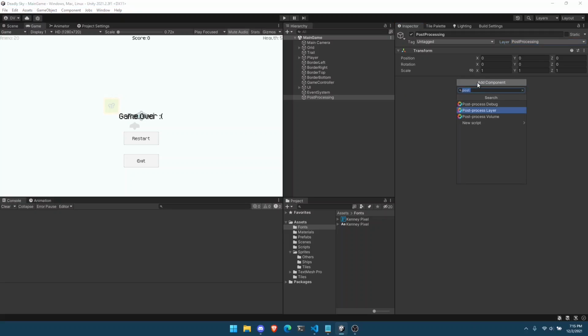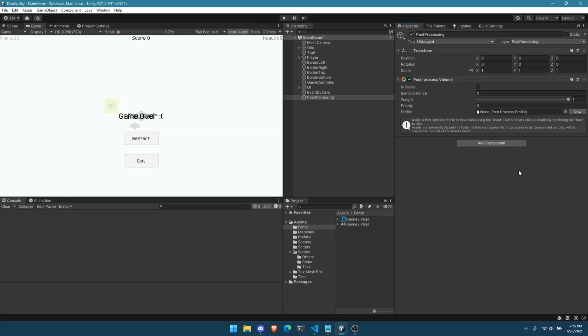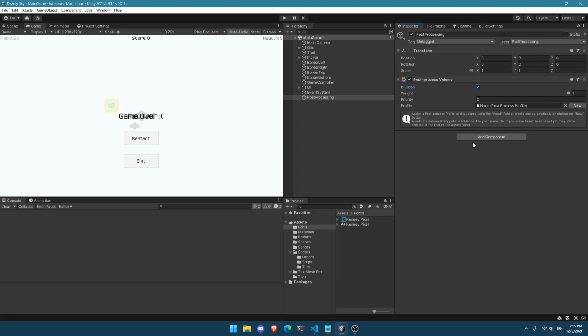So here we're going to add the post-process volume. Let's add that. In here is global. This means whether that post-processing will be applied to every scene or just this one. We only have one scene, so yeah, we can check that. And the profile.